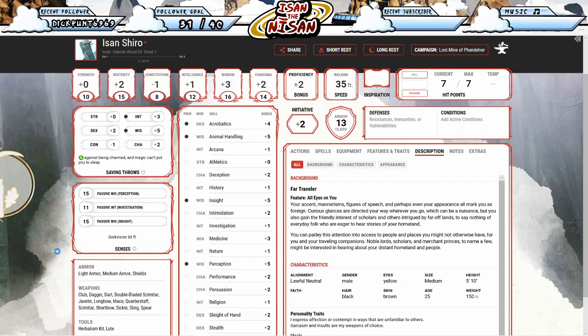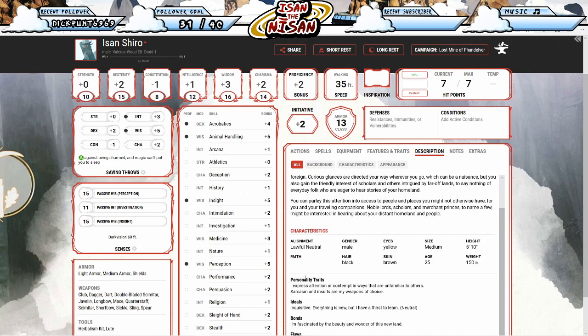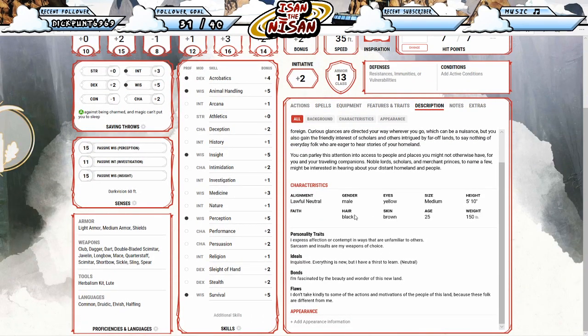All right, Ethan. I'll go. I am a Valinar Wood Elf. I am a far traveler, so I'm not necessarily in a specific area. I'm more of a woodland boy. I am lawful neutral. I don't really like people. I have more of an attunement with nature and animals. I am 5'10", age 25, and I'm pretty spry. Witty too.